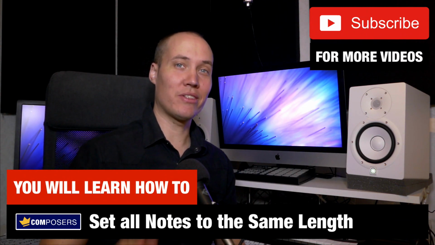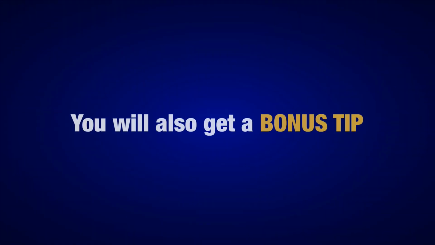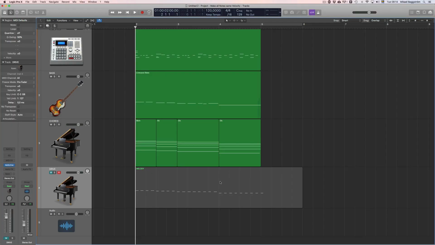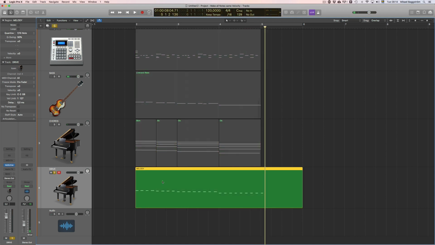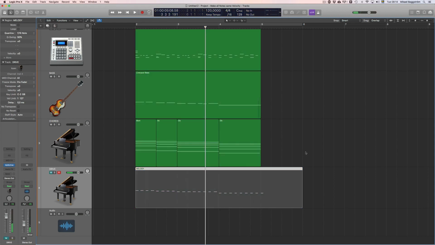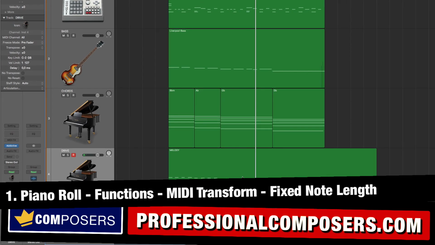Let's find out right now. I will also give you a bonus tip in the end of this video. So let's say you have a beat like this. And then you add a part that you want to have the same note length for each note in this part. Well, there are three ways that I use to do this.